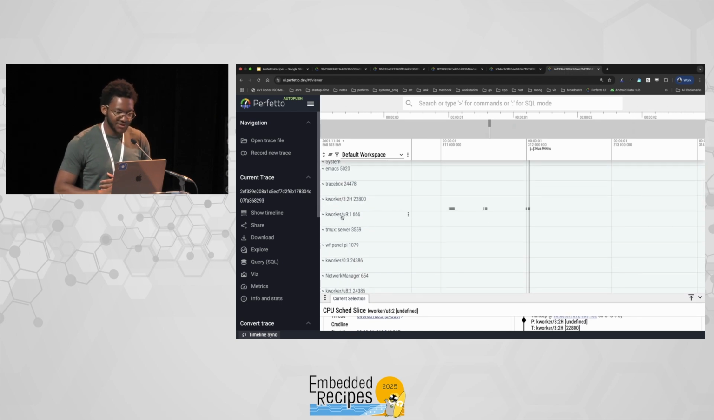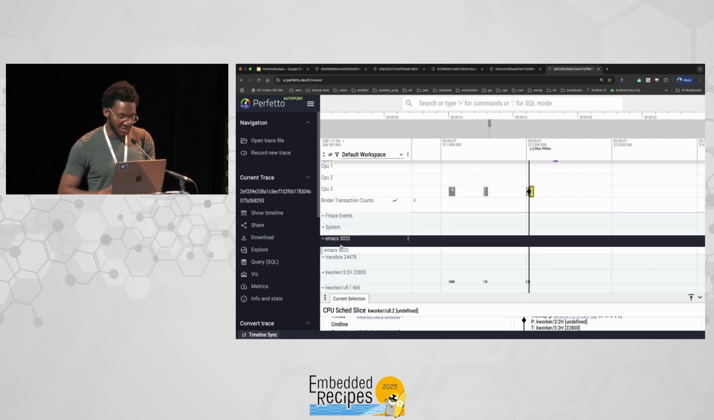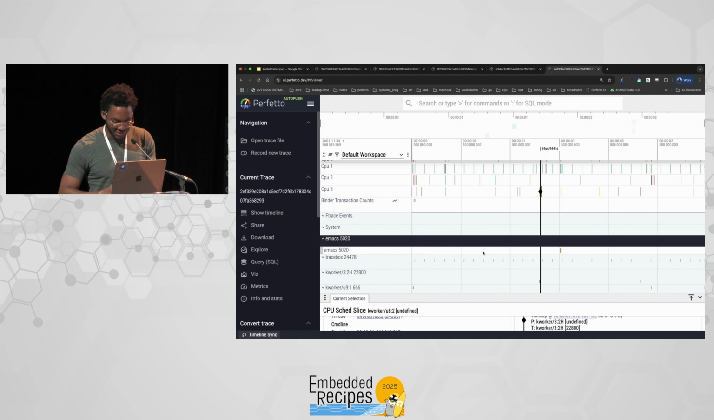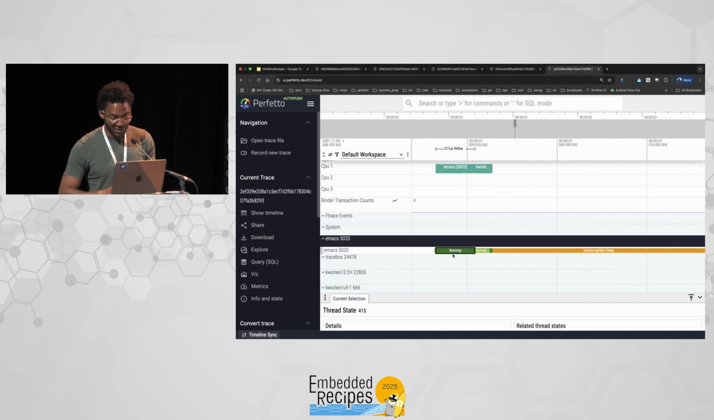You can also look at the process view. So what I just showed you was the CPU specific view. You can look at the process view. In this case, I was running Emacs at the time. I guess not much happened, but you get some useful information already, right? So it tells you that over this period of time, the task was running on the CPU.